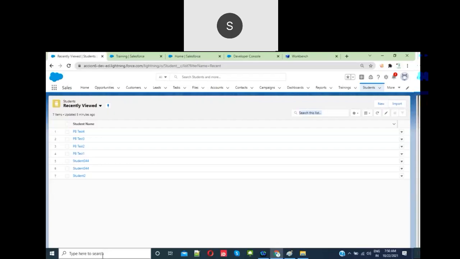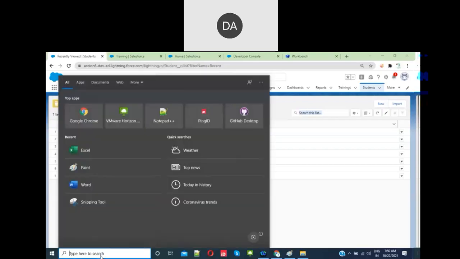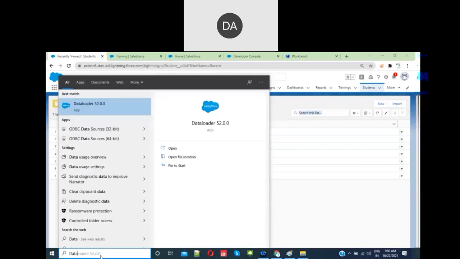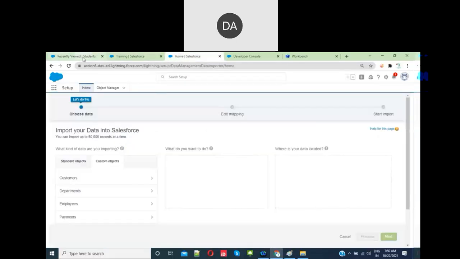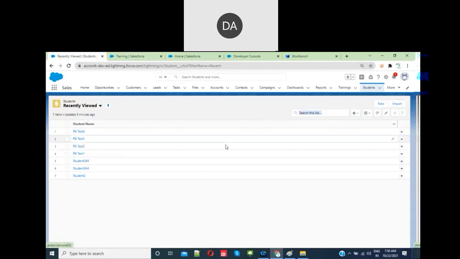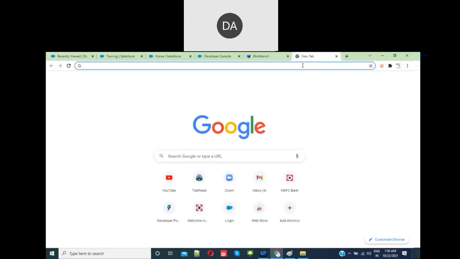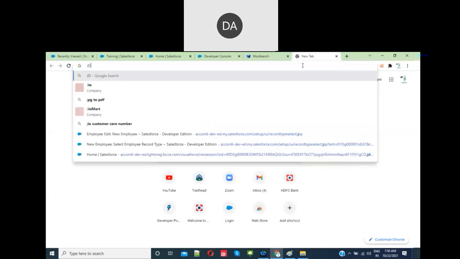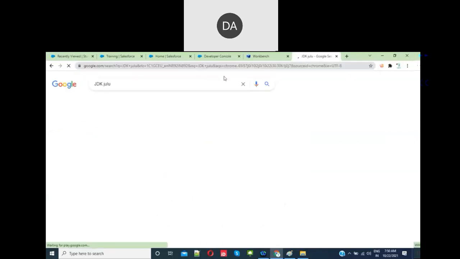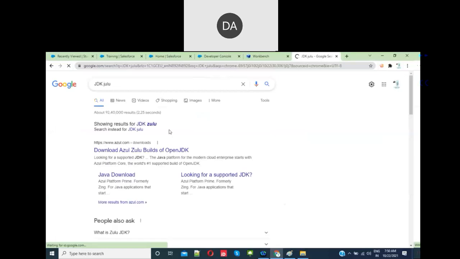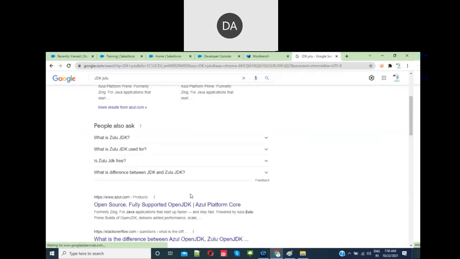Another concept is called Data Loader. To install the Data Loader, you have to do a lot of other things first, like downloading and installing the Zulu JDK version. So you have to install JDK first.